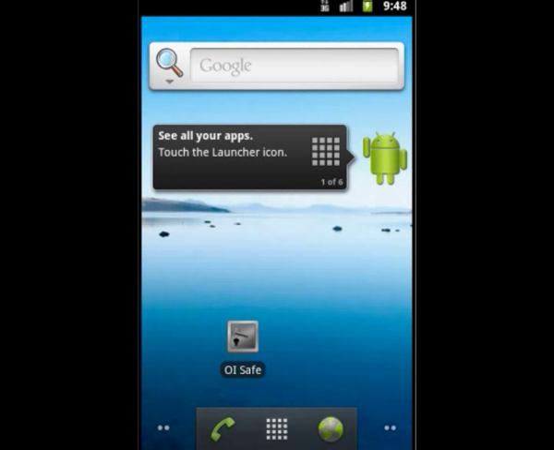Welcome to a demonstration of OISafe, a password management system that allows you to keep all your passwords on your phone, and should you happen to lose your phone or somebody steals it or whatever, they won't be able to access any of your passwords because they're very much encrypted by OISafe, and they have to know the master password.